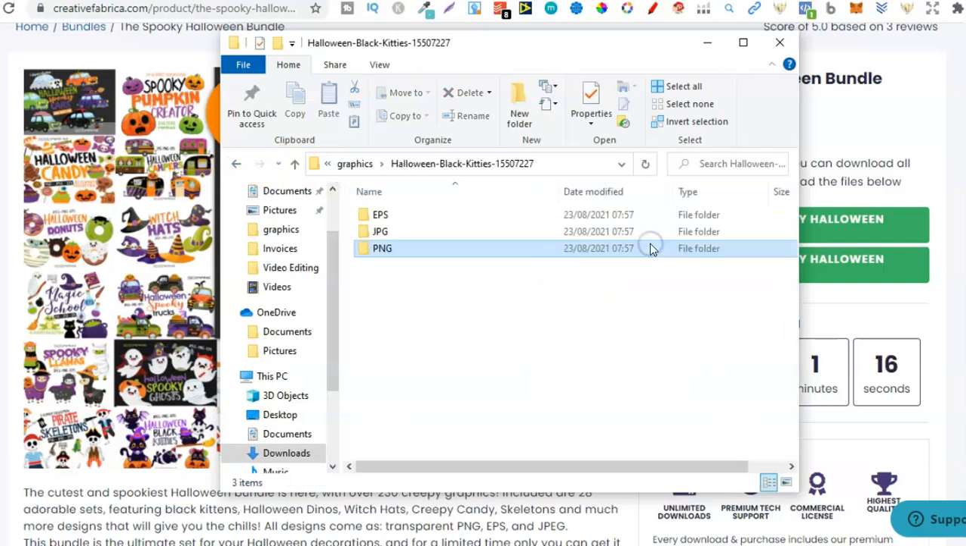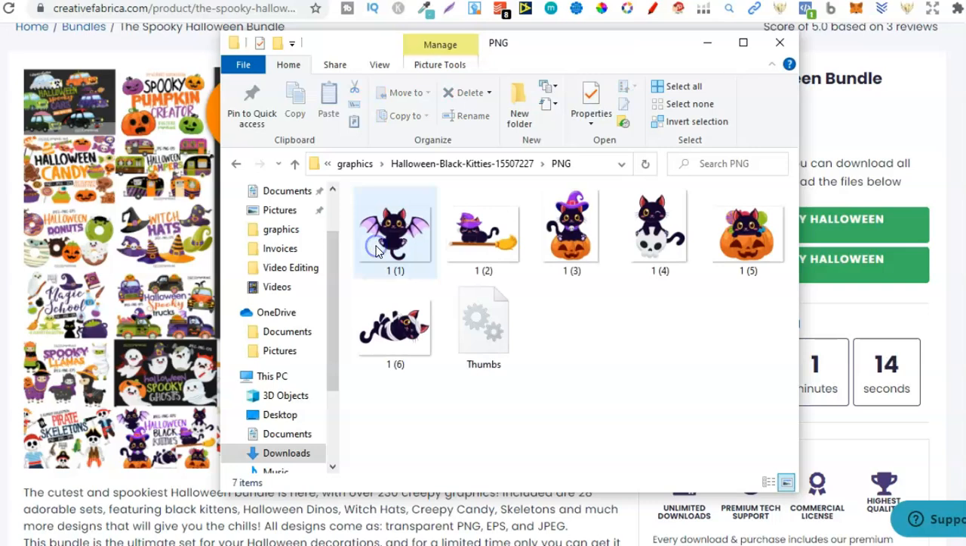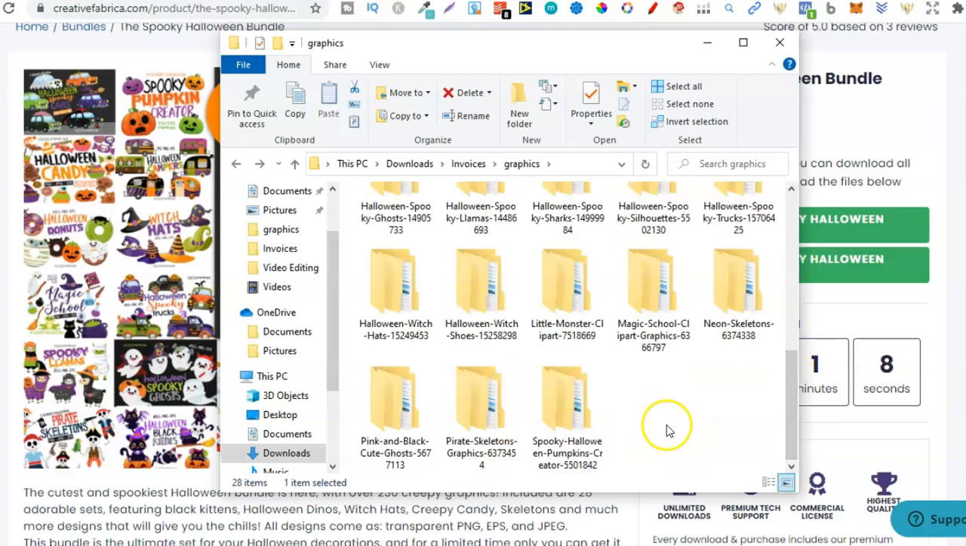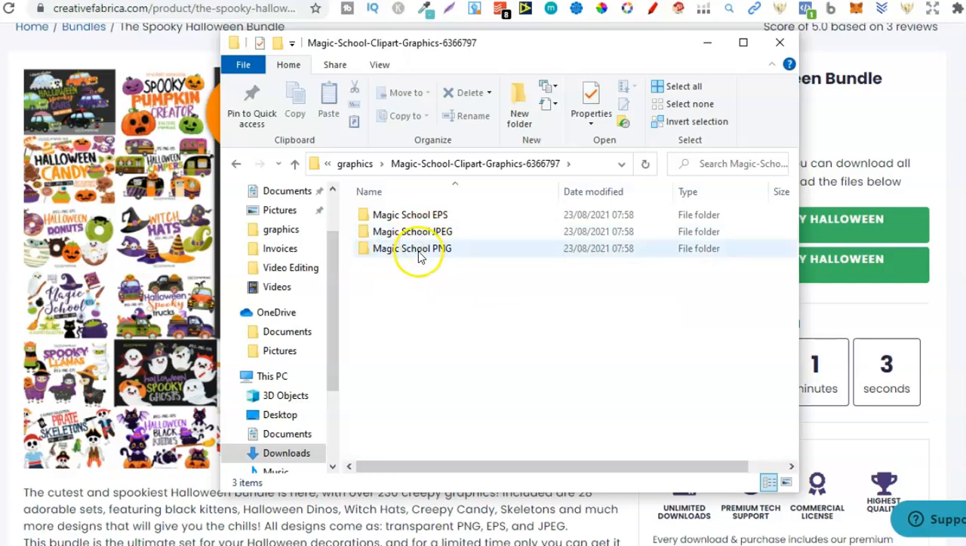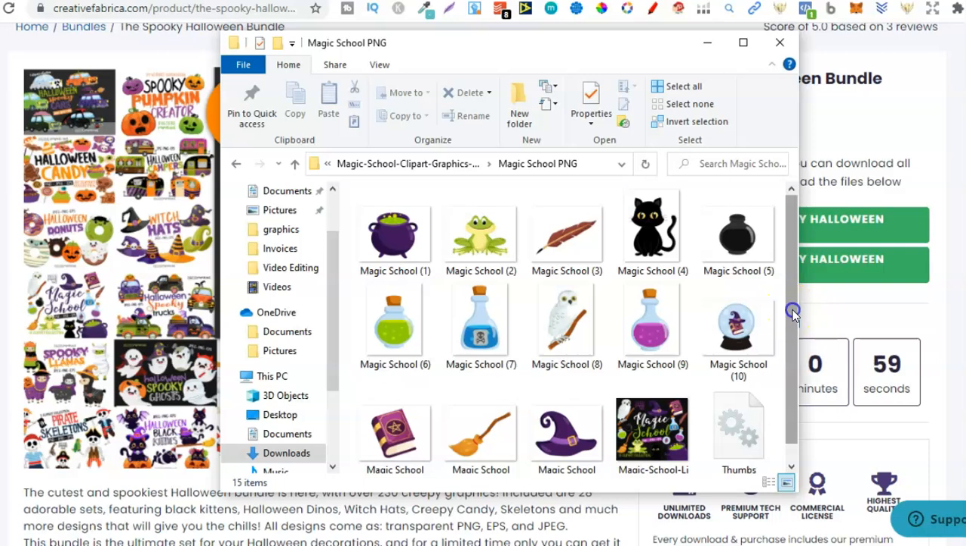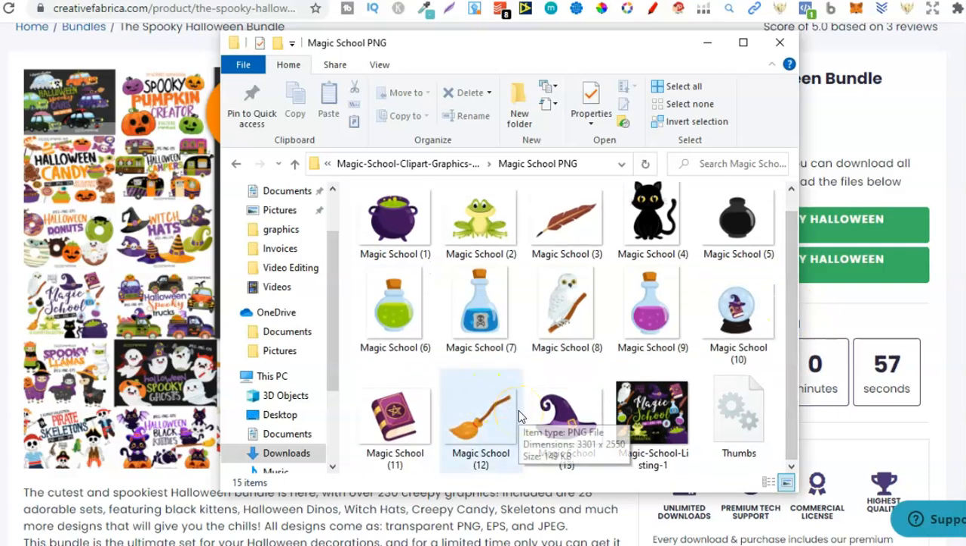Now let's have a look at this one, Black Kitties. So we'll take a look at the PNG. We can see they're all really, really nice. Now let's scroll down a little bit more, see what else we can find. Magic School. So let's take a look at this one. Let's have a look at the PNG. And there we go. Some really nice graphics. Again, I could make some really great colouring books just with this bundle alone.